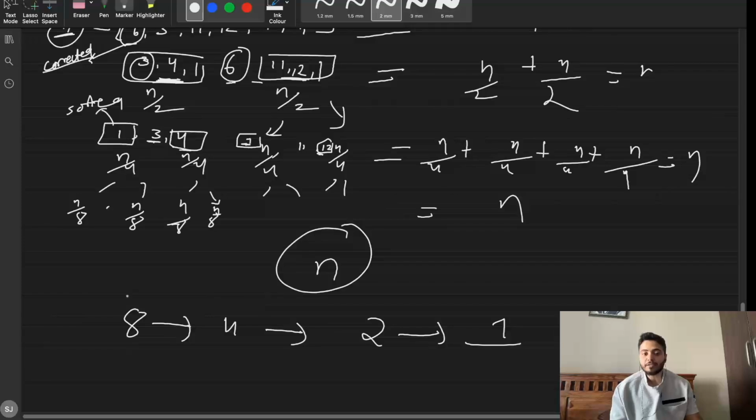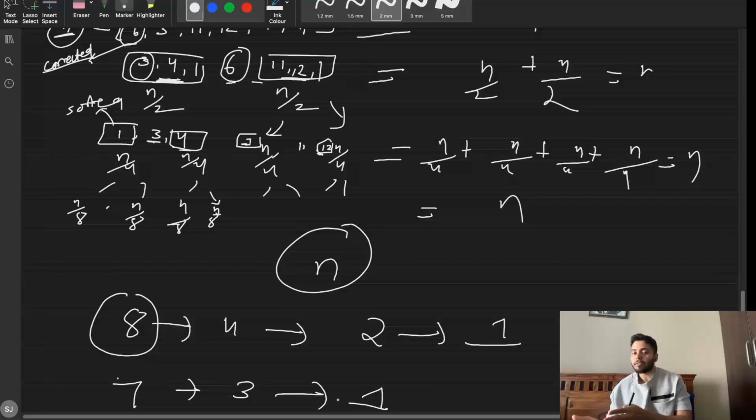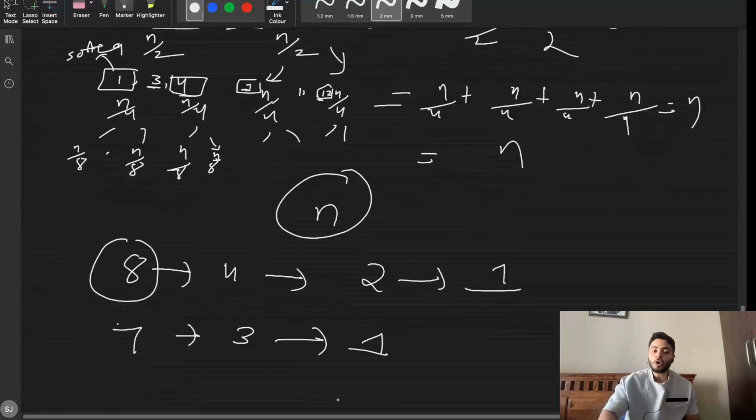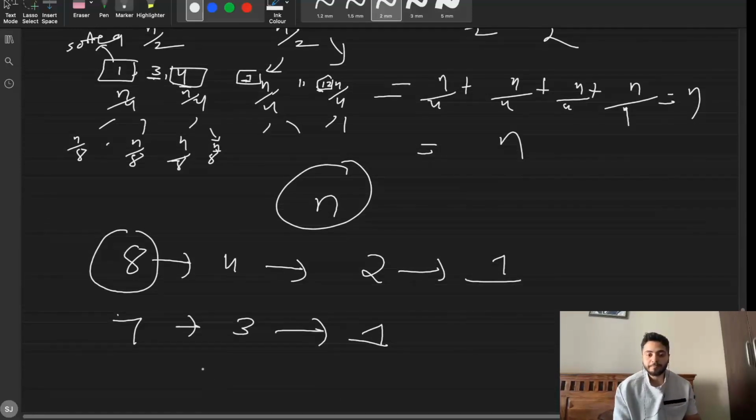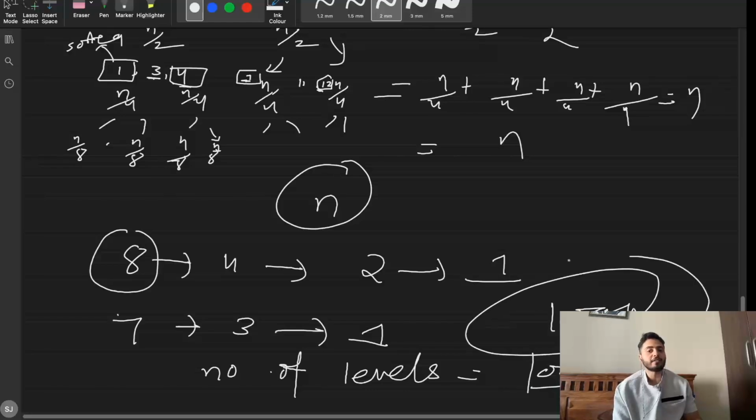So how many levels if I have 8 elements? In this case, I had 7, right? 7 elements. So 7, and then I divided into 3, then I divided into 1. So for 7, I did 2 levels. For 8, I did 3 levels. So can I write the number of levels? Number of levels is equal to log 2 of n. That is, for 8, log 2 of 8. For 7, it will be log 2 of 7, and so on. So in general, can I write log n levels?